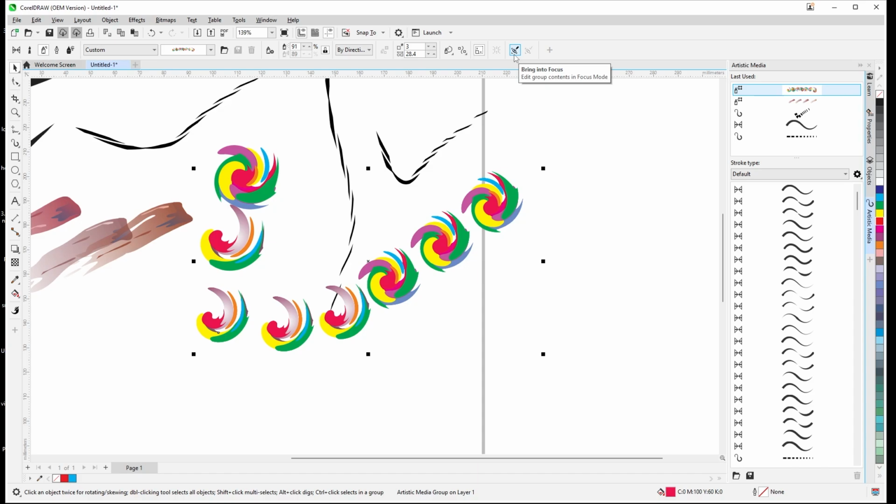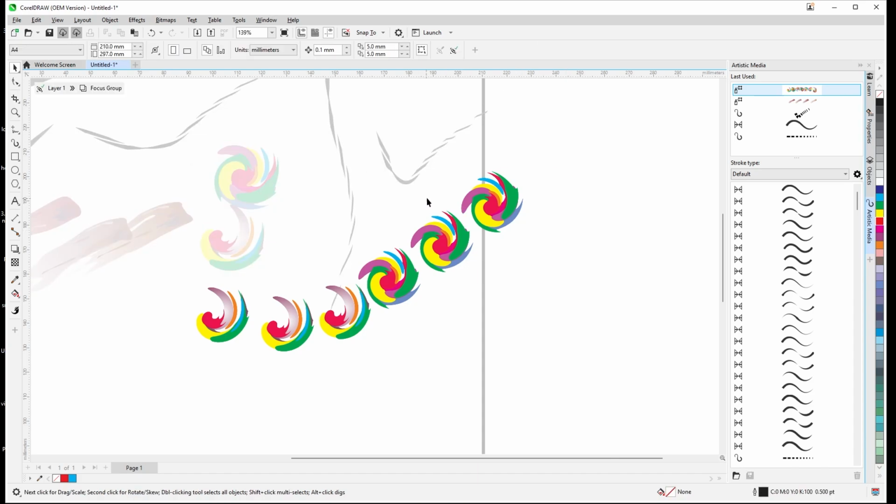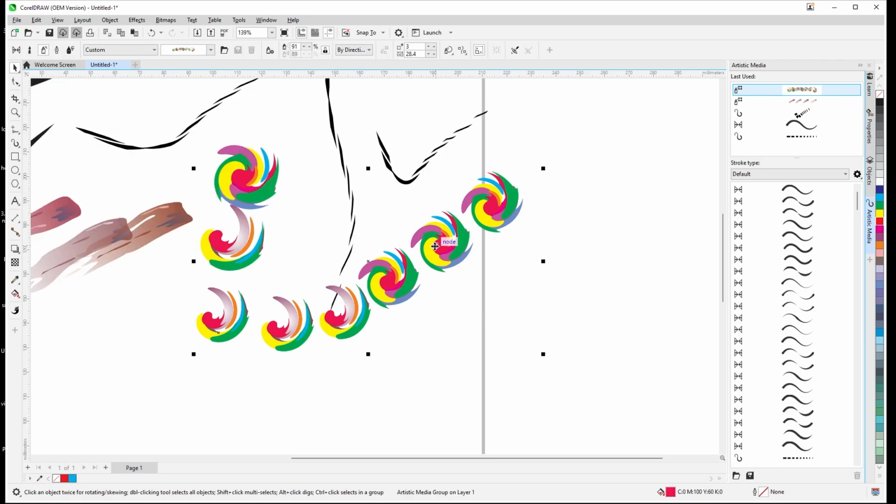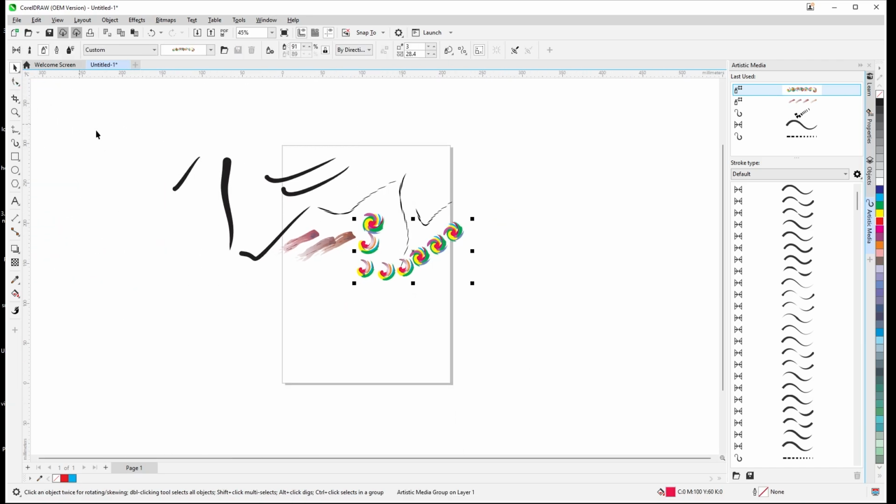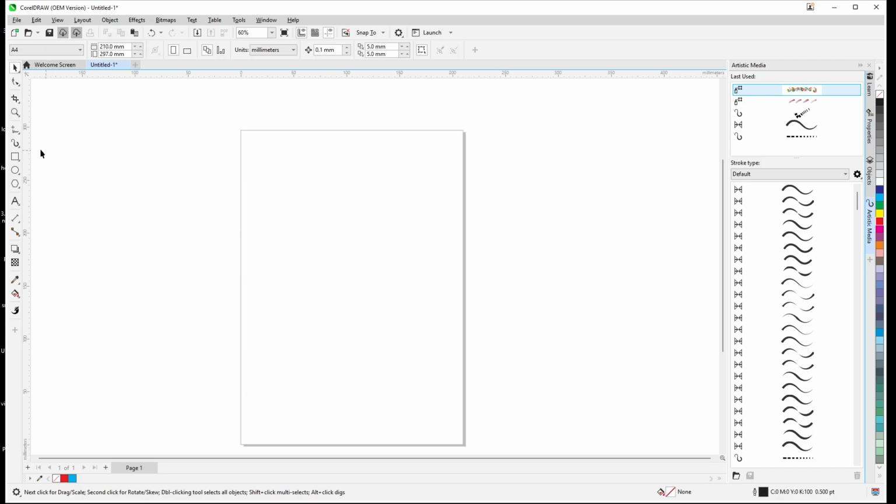And here see bring into focus. Bring into focus is like isolation, right? In Illustrator we have isolation mode, it is coming into focus. So here come back to normal. Okay, so remove this. Yes, next click on the same artistic media, and here we have some options.